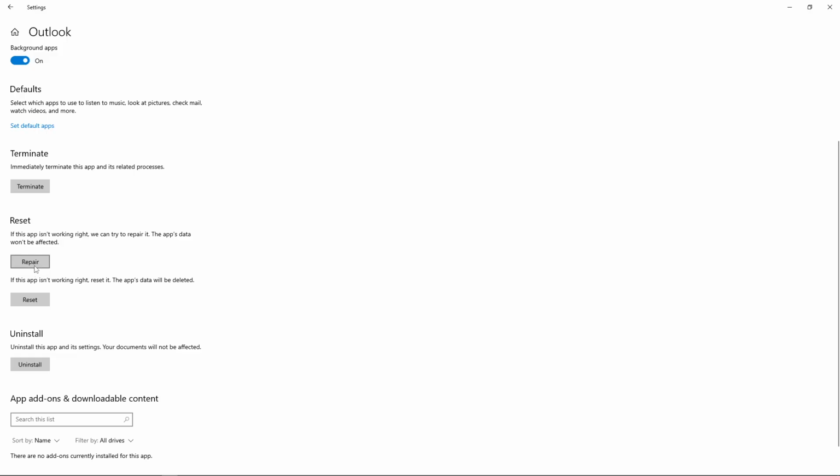The repair process runs a quick diagnostic and fixes any corrupted files or configuration problems that might be preventing Outlook from syncing properly. You may need to wait a moment while Windows completes the repair process in the background. And that's it. You've just repaired Microsoft Outlook, which should resolve the syncing issue and get your emails updating correctly again.